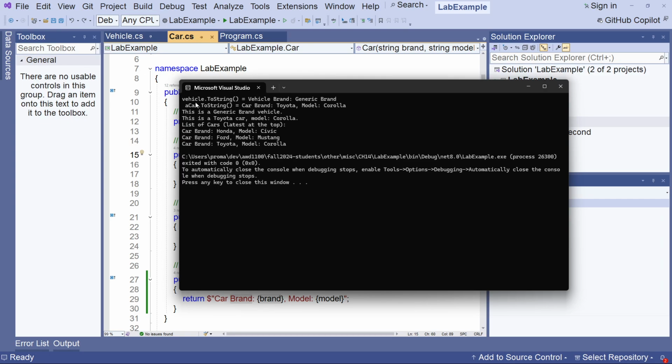work. So here you've got a vehicle toString. The vehicle toString says vehicle brand is generic brand. The car toString object, so both the vehicle class and the car class both overrode the toString method. They're different. In the vehicle one, it's printing this, and then in the car toString method, it's printing this.